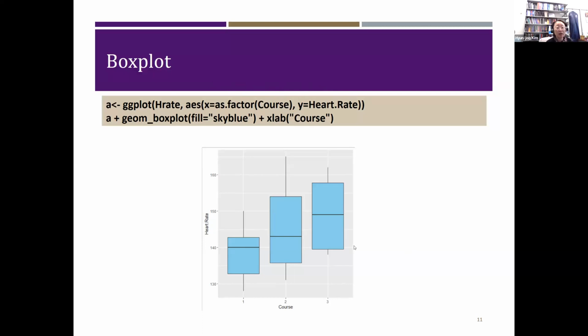In the box plot, it shows course 3, steep incline, has the highest median heart rate, followed by course 2, graded incline, and course 1, flat. The variation is highest in course 2, closely followed by course 3, and variation is slightly smaller for course 1.